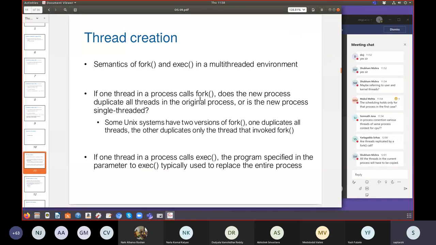Say if one thread in a process calls fork, does the new process duplicate all threads in the original process? Or is the new process single-threaded? That means only that thread which has called fork should be in this new process. Right? I hope the question is clear. It's a multi-threaded process and one thread has called fork. Then whether the whole process should be replicated, or should the new process have only that thread which has called fork?